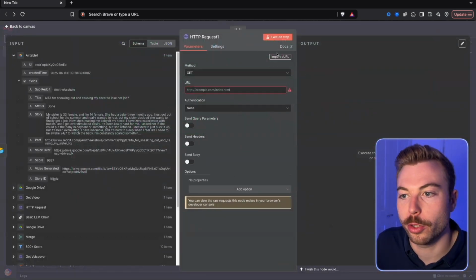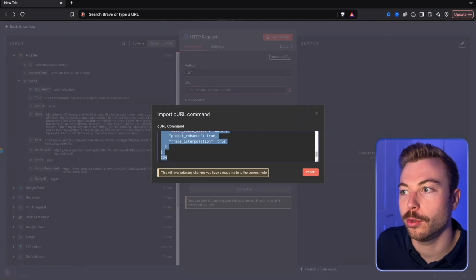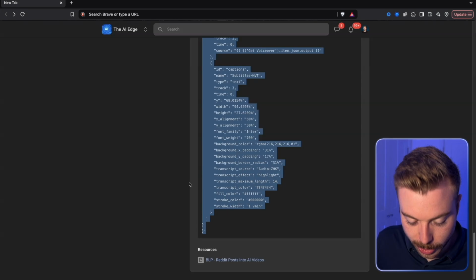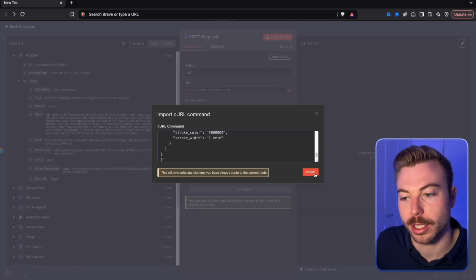What we'll do is we'll open this up. We're going to do import from curl. We're going to come down to where we've got it in here. We'll come down and copy all of this, come back across and paste in here.